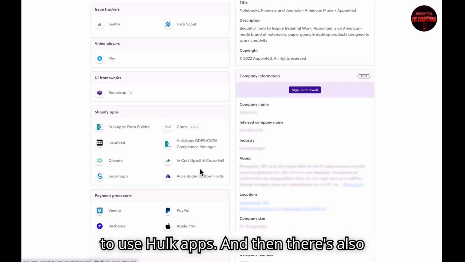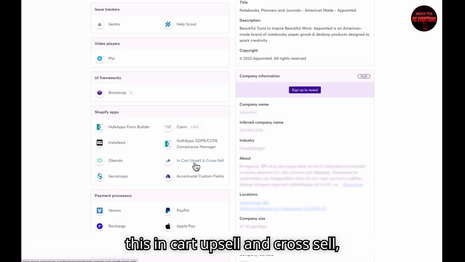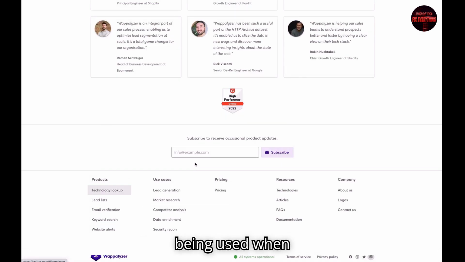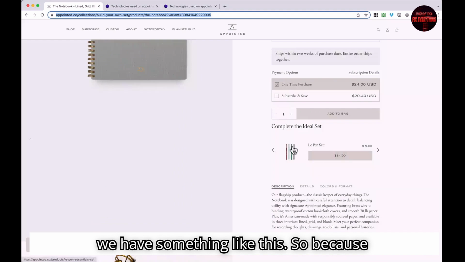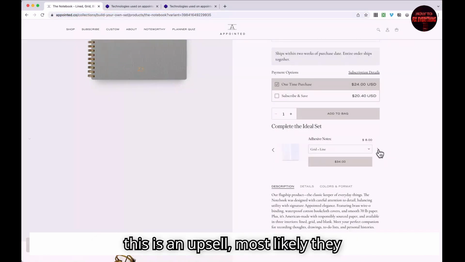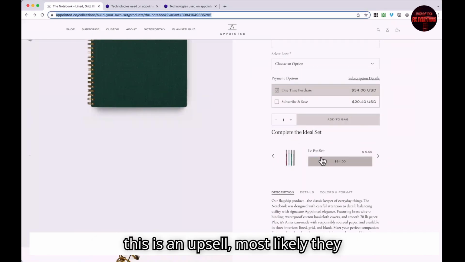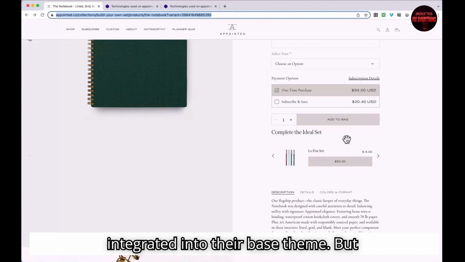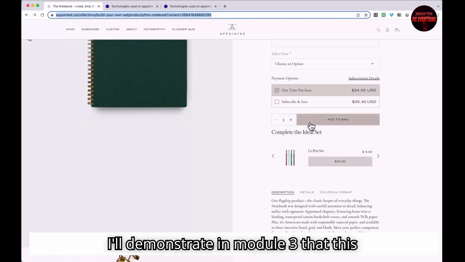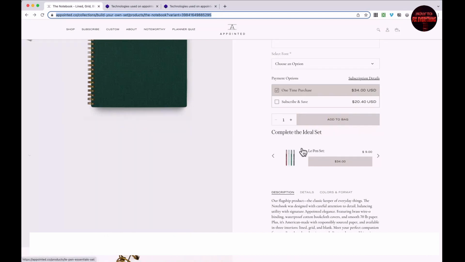And then there's also this in-cart upsell and cross-sell, which is most likely what is being used when we have something like this. So because this is an upsell, most likely they used an app to create this feature because this might not be integrated into their base theme. But I'll demonstrate in Module 3 that this cross-sell feature is actually built into Essentia theme.